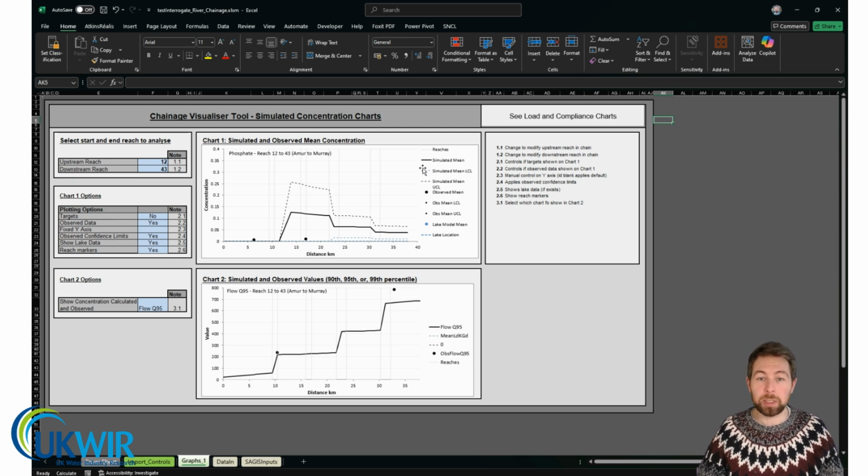The chart will show the simulated mean, which is represented in the plot outputs table using the field mean conc, but also the lower confidence limit, the upper confidence limit, the observed mean, where there is a water quality monitoring point, and therefore we've got data for them, the respective lower and upper confidence limit, and also some lake model related information that we'll see in future videos.